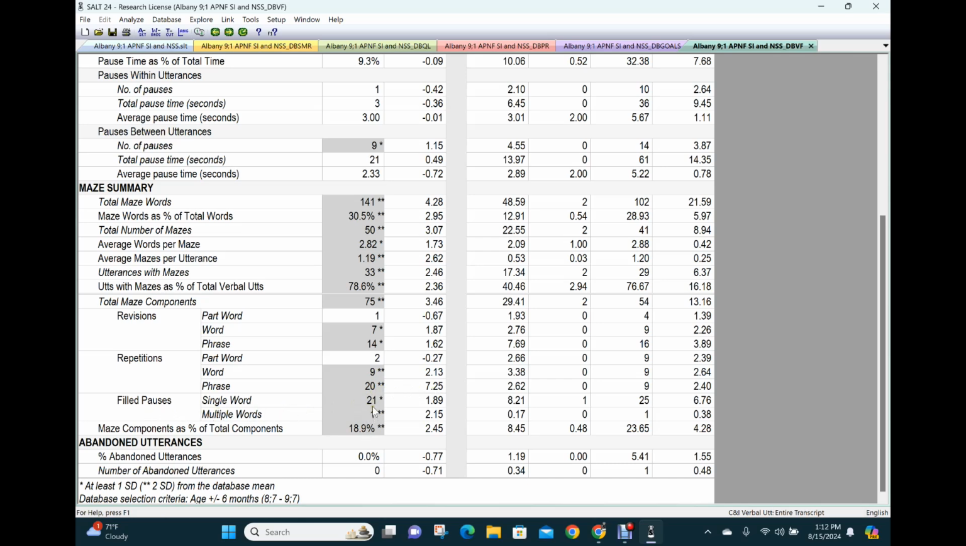So to me, I might go back and think, okay, is that demonstrating difficulty of utterance formulation, getting her thoughts organized, organizing her sentences, and then generating the sentences? So that might guide me towards what I would want to work on clinically with Albany. Okay, so that was a quick summary about how to run an analysis using the SALT database. Thanks for watching.